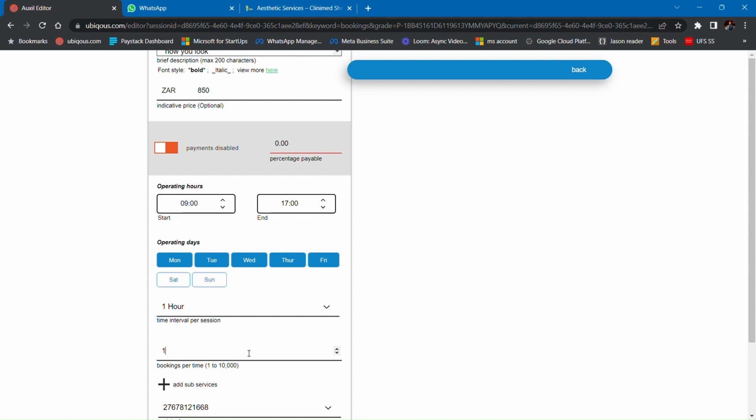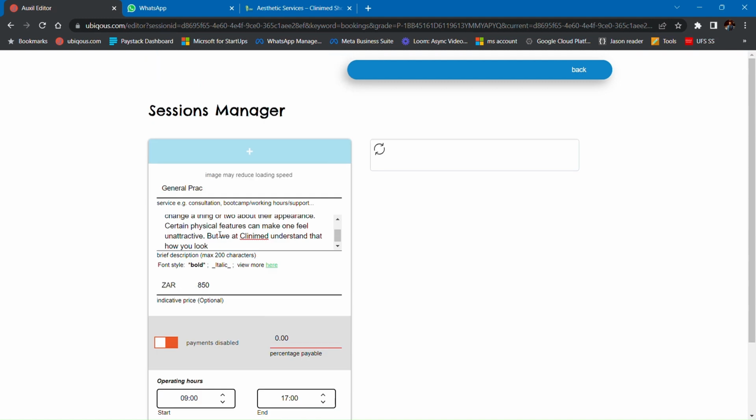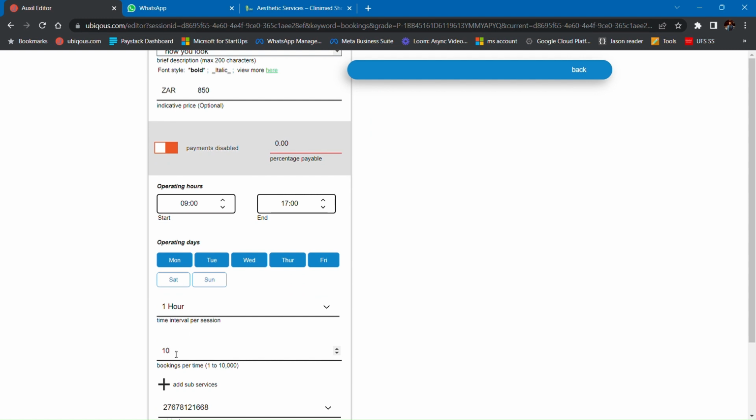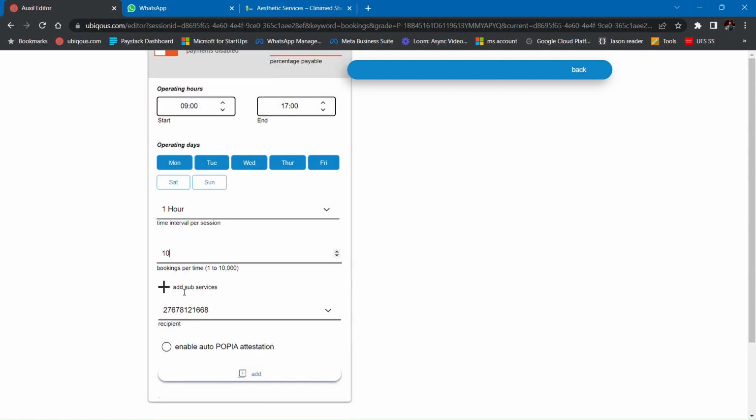And then maximum bookings per time. What this means is if it's a 1, only one person can book for 9. If it's 2, up to 2 people, and so on. So we're going to allow 10. A nice way to think about this is if it's a GP, you can say, look, if it's a one-to-one session, like a private session, you want to do 1. If it's a boot camp, you want to allow up to 200 people to book for that one time slot. Okay, 10.